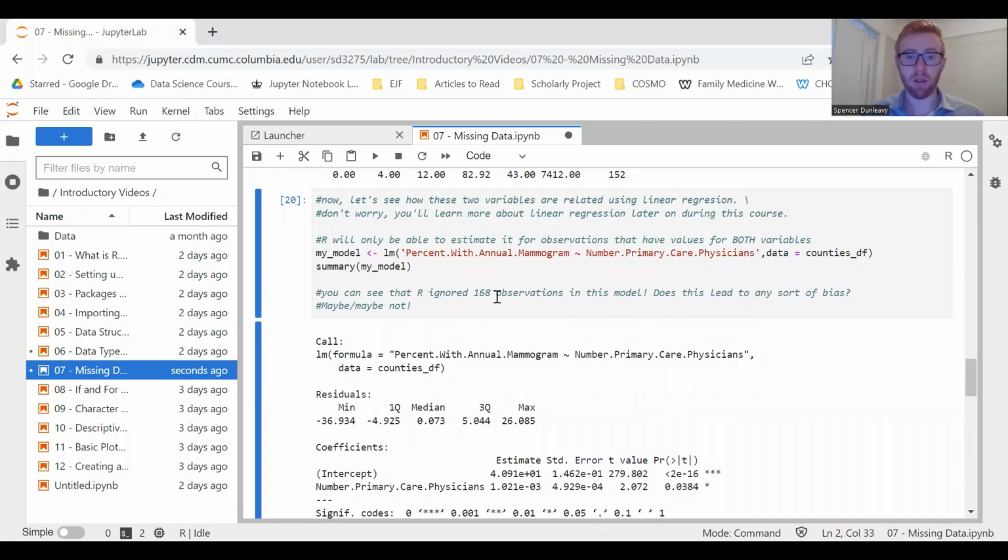Could this bias our model? Maybe, maybe not. You have to justify why you think it would be a reasonable model that accurately reflects the relationship between the number of primary care physicians and the percent of people getting annual mammograms.